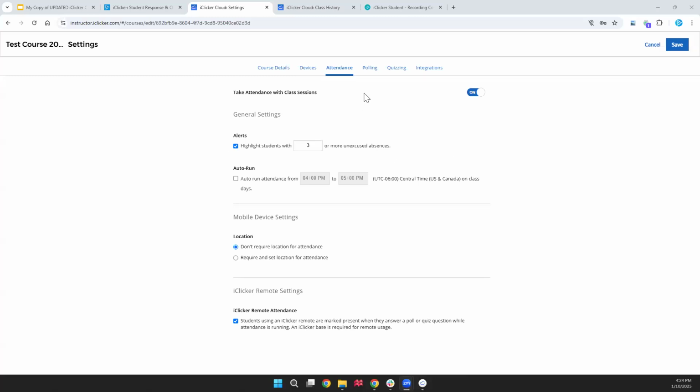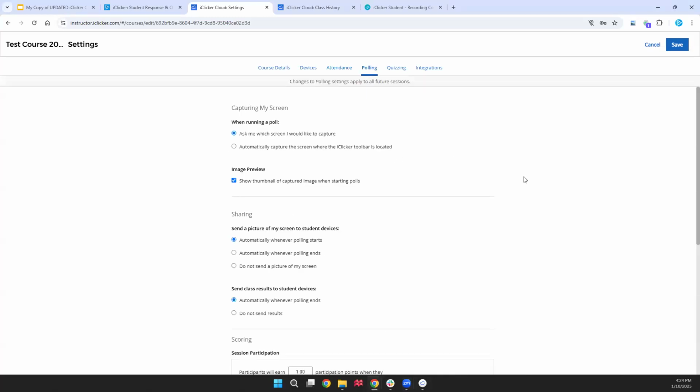The next tab that we will view is our polling section. By default, the iClicker system will ask you at the start of each session during your first question which screen you'd like to share with students. With this option, and you choosing your screen that you'd like to share with them, you'll be able to keep your toolbar on any screen on your computer that you'd like and still capture the image you'd like to capture.